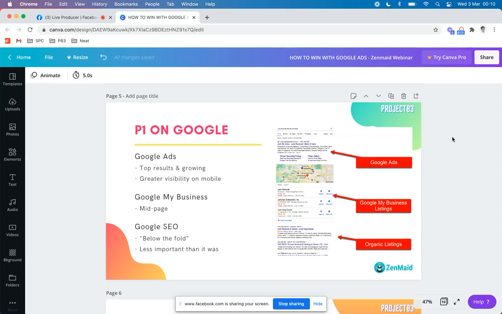Even 2 or 3 years ago, this might have been the top 2 positions, even the top 1 position. But obviously Google is a for-profit business. They want to show that their profits are growing with time. So it's inevitable that more and more of this first page is being taken over by Google Ads positions.